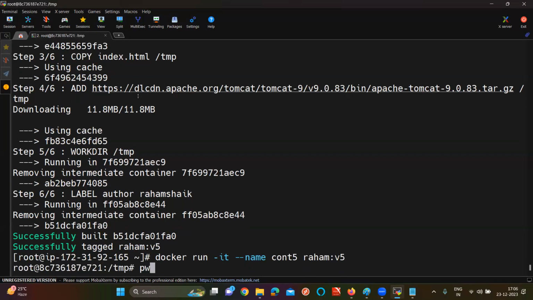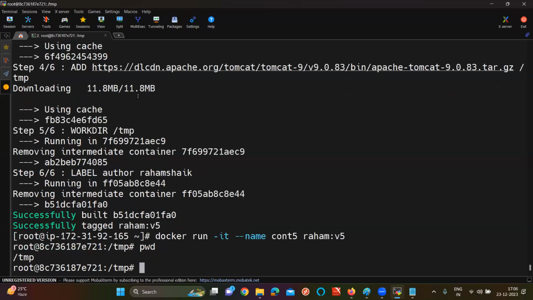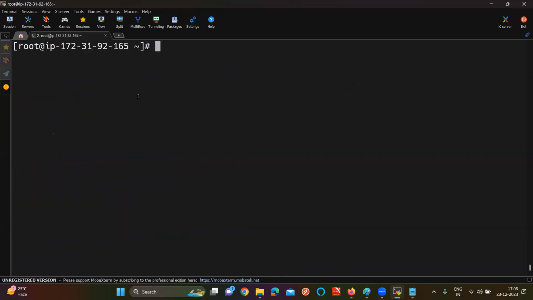Now which path are you on, sir? Why did you come to tmp? Because you gave WORKDIR /tmp. And second thing, you gave the label Raham Sheikh, right? What is the command that will show complete information of a Docker container? No, no, no. docker inspect. Which one?